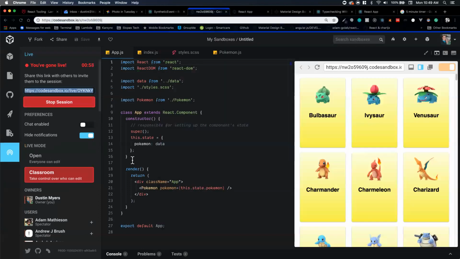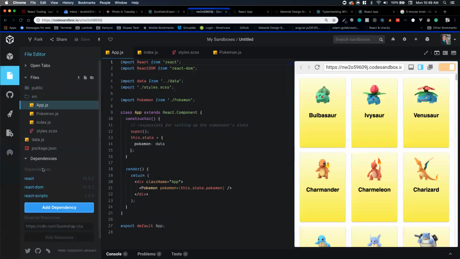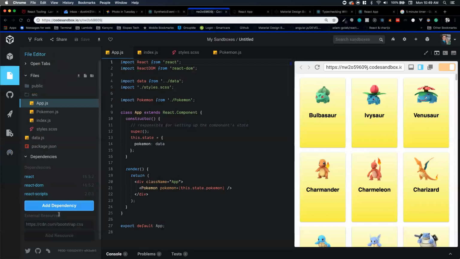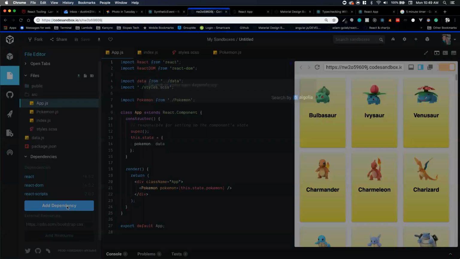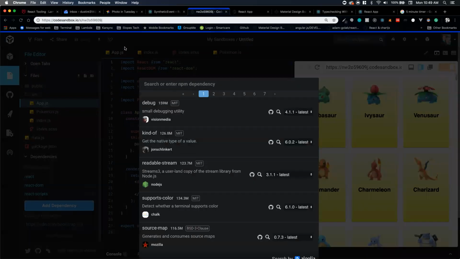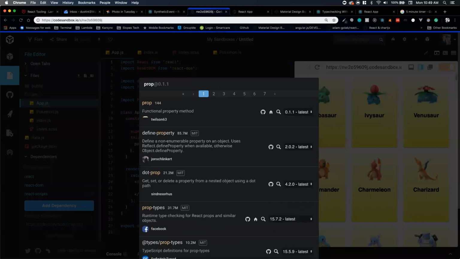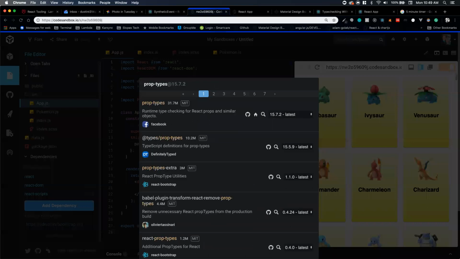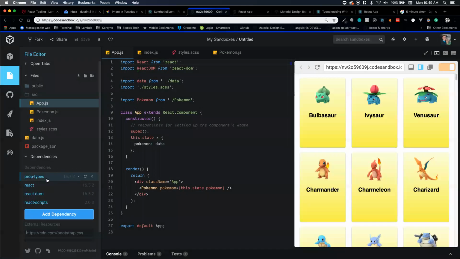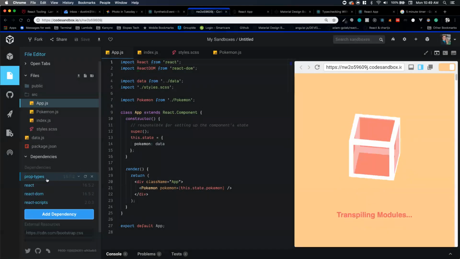Okay, so the first thing we need to do is go into dependencies and add a dependency. You forked off of my first sandbox link I dropped. We're going to go into PropTypes and add the PropTypes library, so go ahead and bring that in as a dependency.